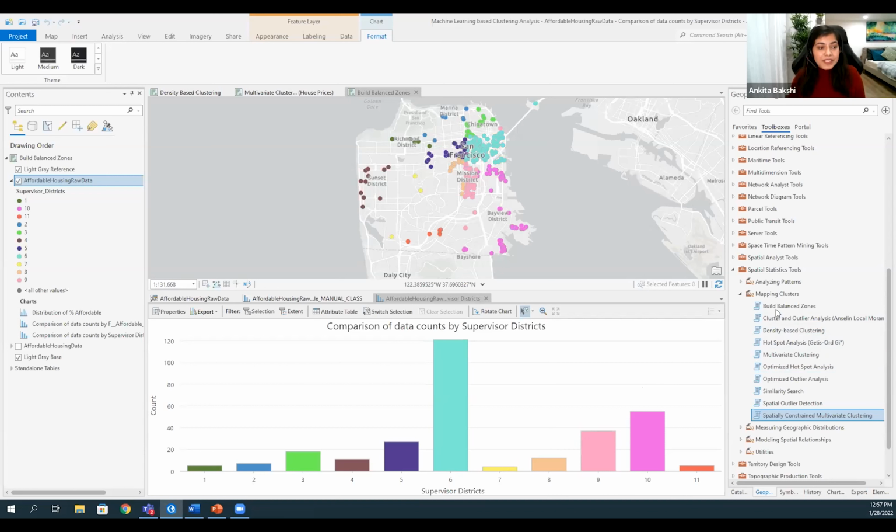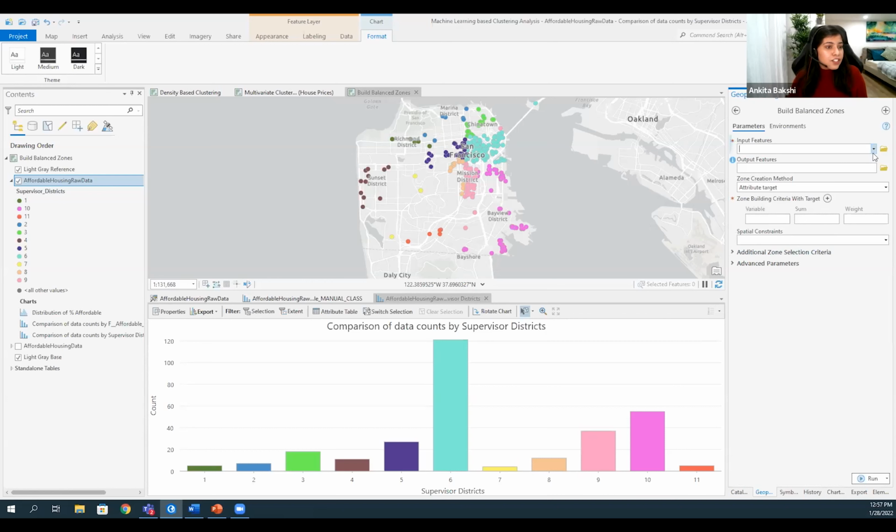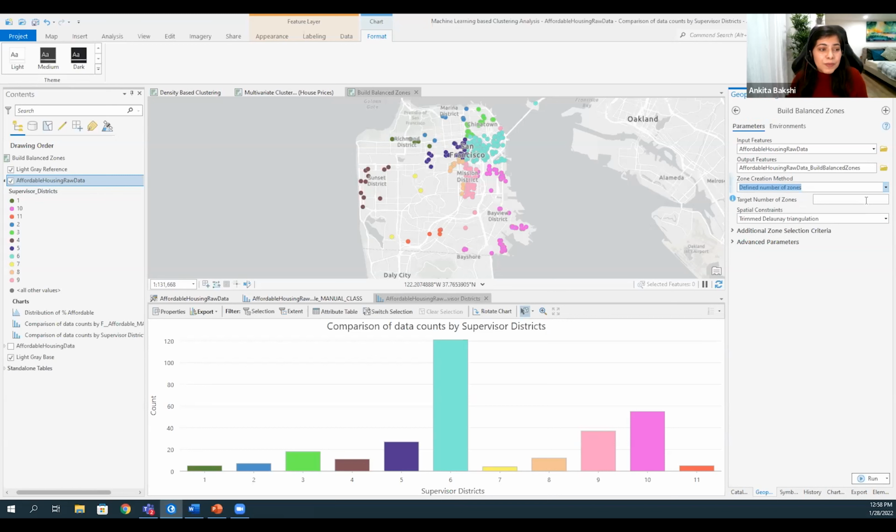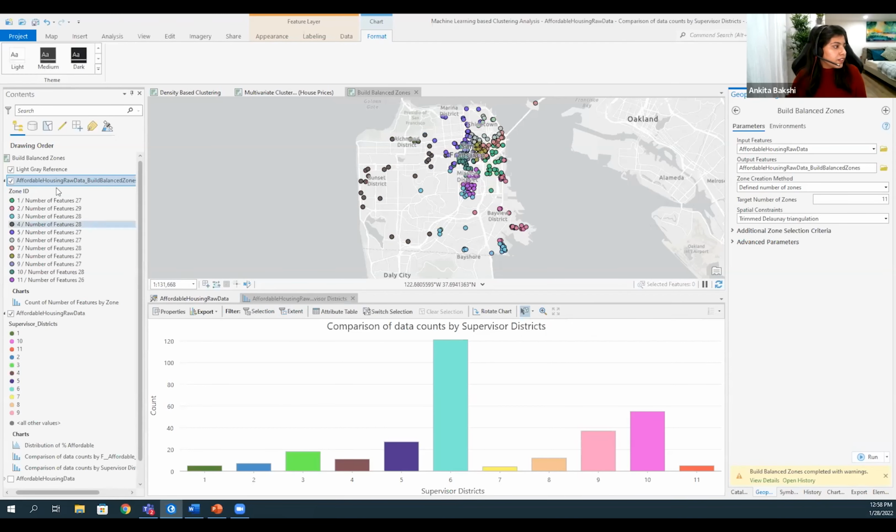And for that purpose, I'm going to use the Build Balanced Zones tool that we just talked about. To get us started, I want to use my input feature as this affordable data layer. And then here, I want to define a specific number of zones. So since I have 11 supervisors, what I really want to do is create 11 zones, so each supervisor would get almost a similar number of project units to handle. And once the tool completes, let me close a couple of things here.